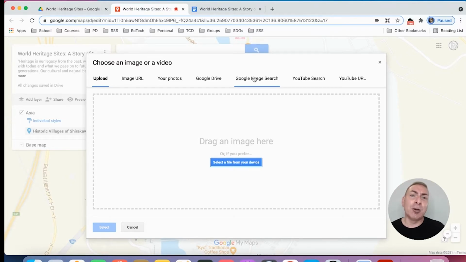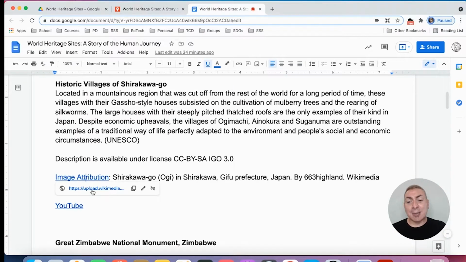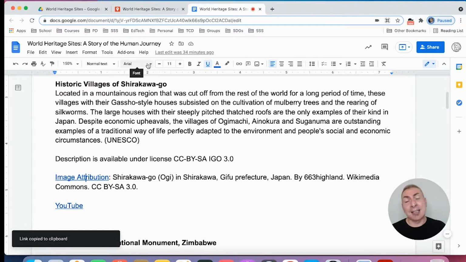I already have my URL in my doc, so I'm going to go back to my doc and copy the URL. So here's my URL link, and I might use this in other places. That's why I'd like to put this in here. I may use this doc for a Google Earth project or something. So I'm just going to click copy, and it's copied to my clipboard, and now I'll go back to my map.